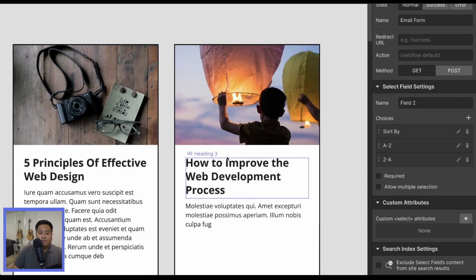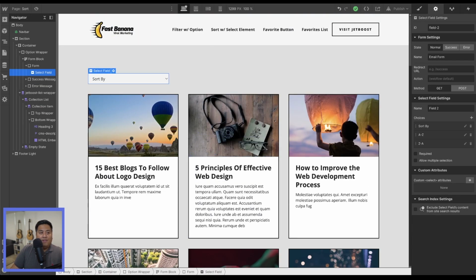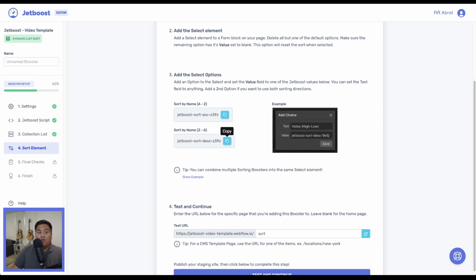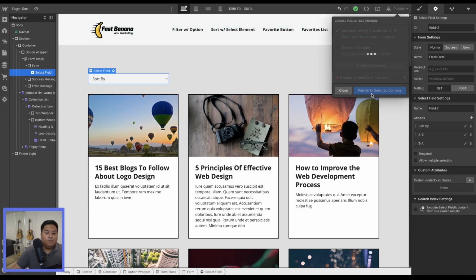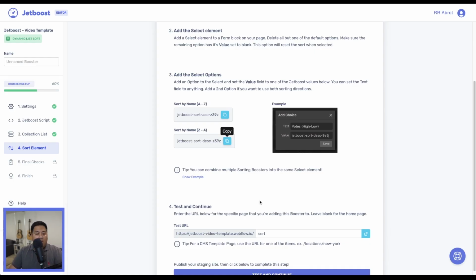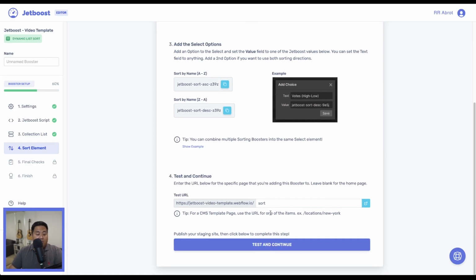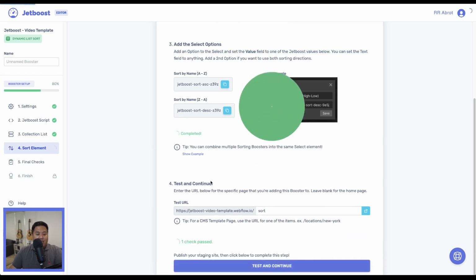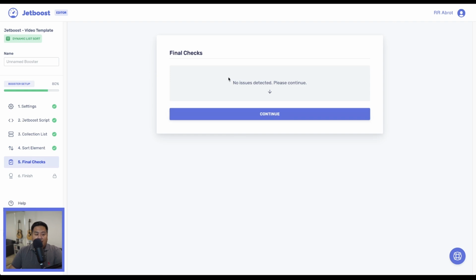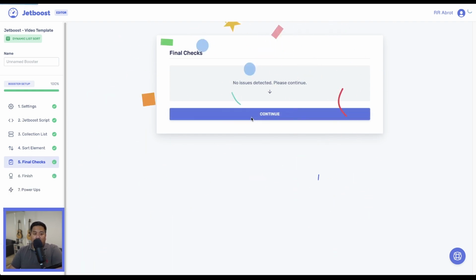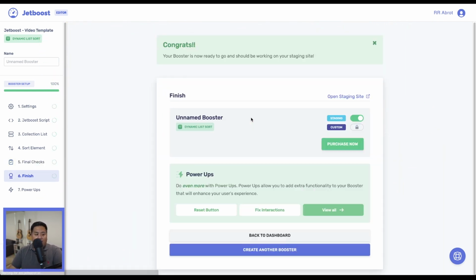Okay. Now that we have that pasted in the value, the first thing we want to do is publish. Now, once we've clicked publish, we'll make sure we have the right slug. It was sort, test and continue, and check mark. There we go. And then JetBoost says there are no issues detected, please continue. We'll press continue, and party on. You've already set up sorting with JetBoost.